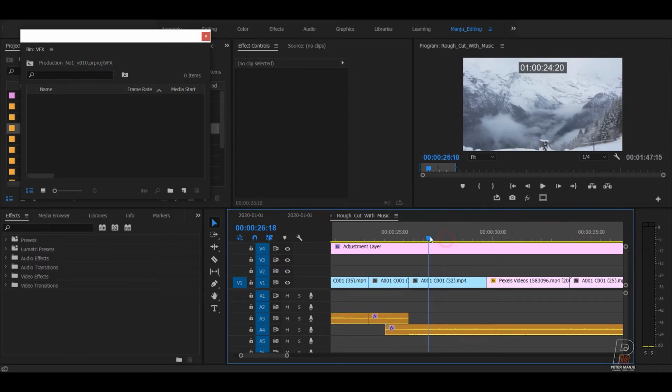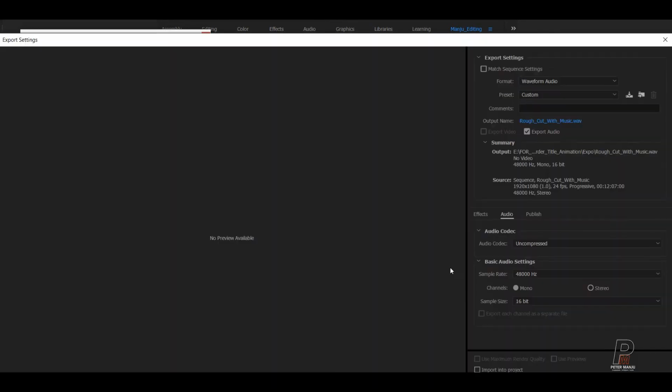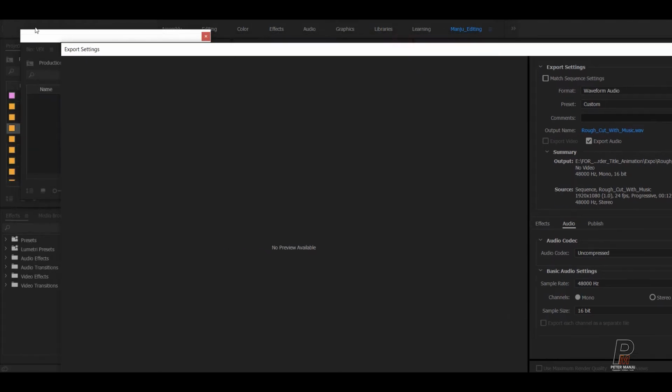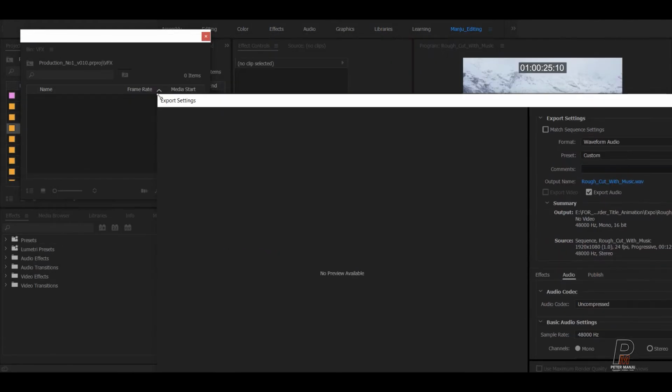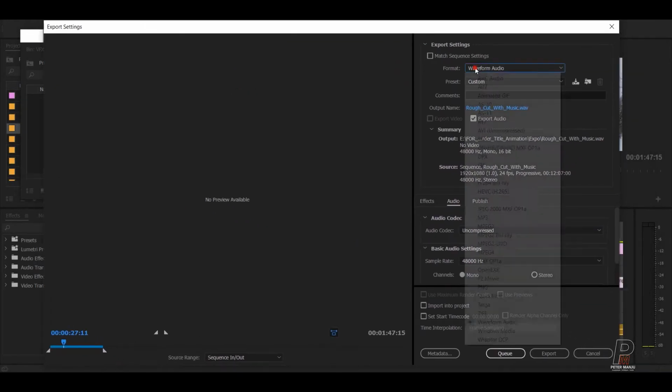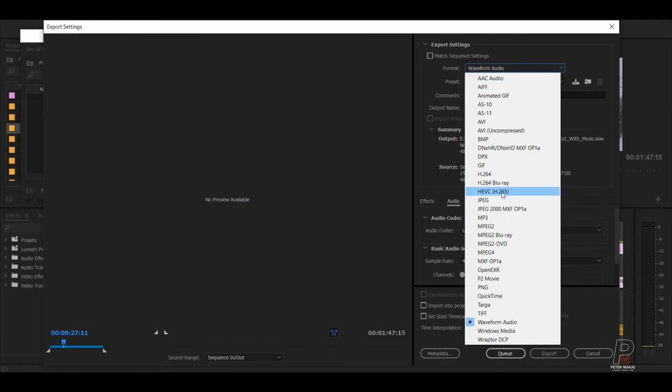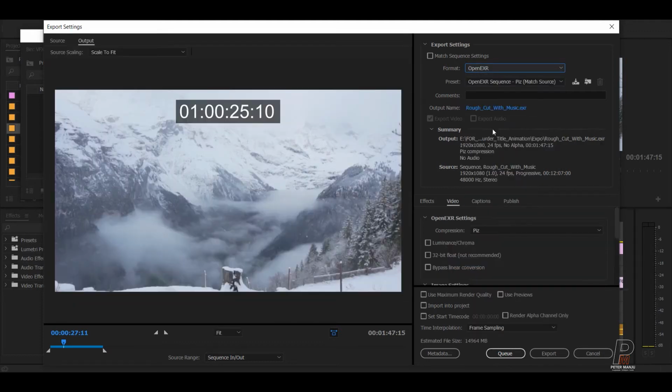So imagine we have a snow shot and we need extra snow and smoke or something like that. We are exporting a DPX file or OpenEXR file. I'm going to show you what those files are. I'm going to go to my export panel right here. If you come here, you'll see OpenEXR. Where does this go? OpenEXR, there it is.